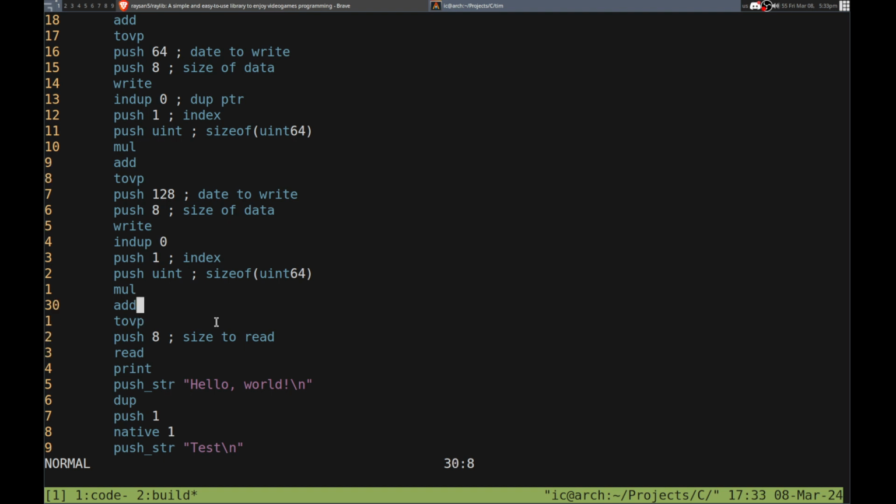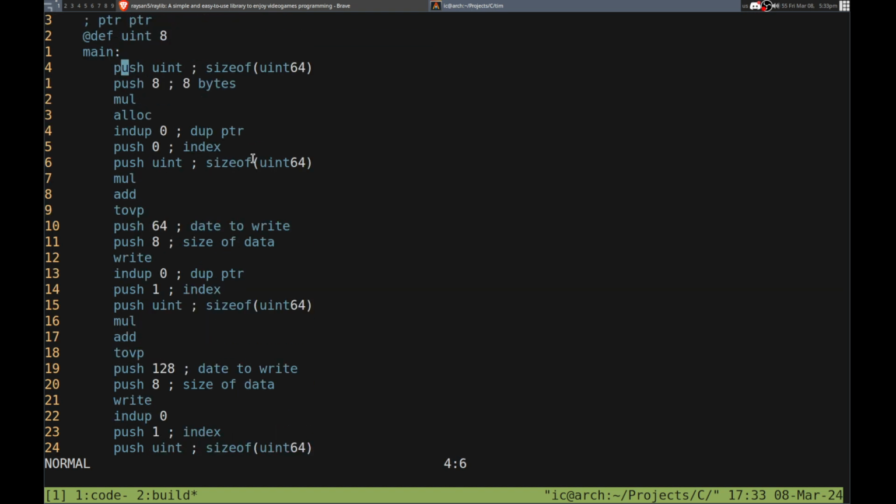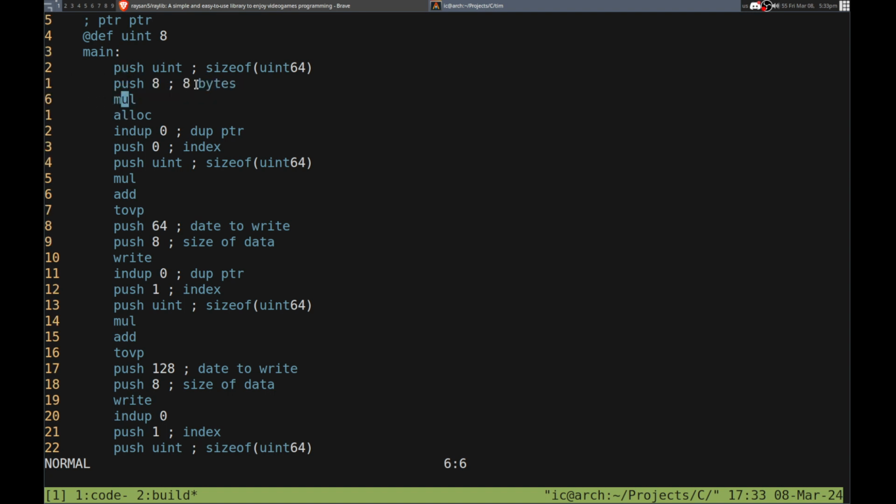Because we can cast it, but it's not super nice. But yeah, this is what it's going to look like for an array, right? So we would push the size of the data type, in this case it's an N64. Then we push the number of bytes that we're going to write.